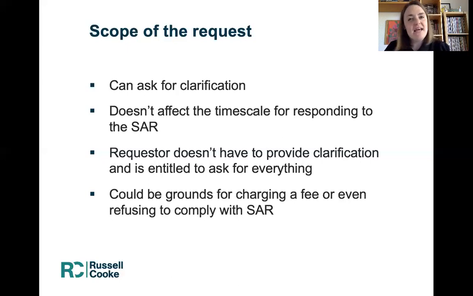Now, I mentioned that the £10 fee under the old legislation that was sort of automatic is no longer in force, but there is a provision in the new legislation, in the GDPR, that you can charge a fee if there's an excessive or manifestly unfounded request. So if someone asks for 10 copies of everything, for instance, you can charge them a fee for that. There's no set fee. You've got to work out what's reasonable.